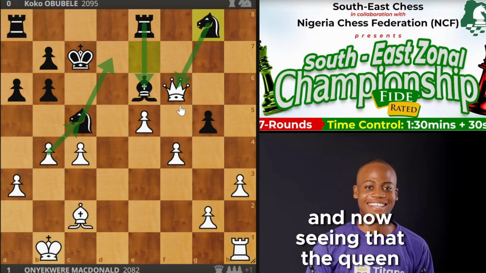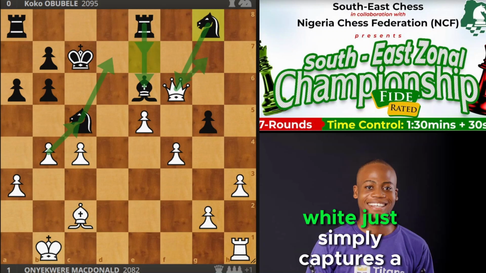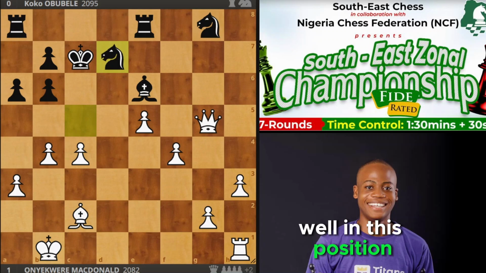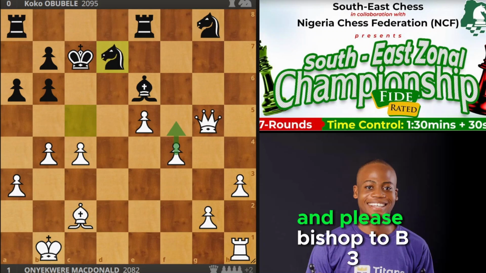And now seeing that the queen cannot get a check because the rook covers the 7th rank, white just simply captures a pawn. And after knight to d7, well, in this position the engines prefer the move f5 to keep up the pressure on the position, but here white decides to be solid and plays bishop to b3.